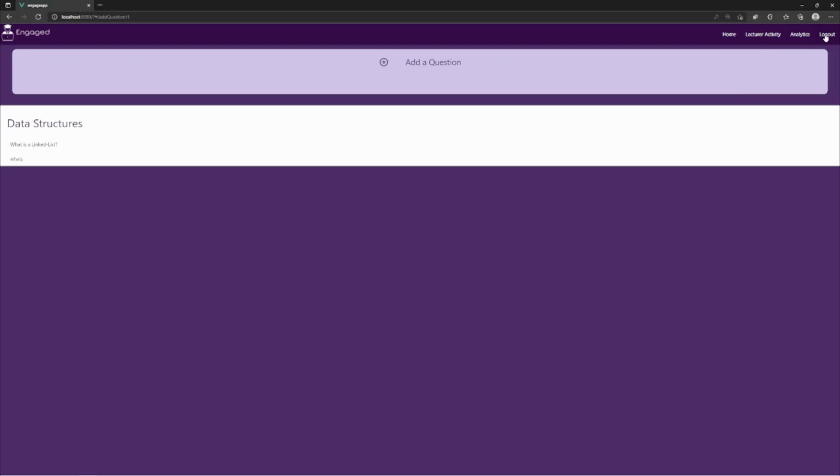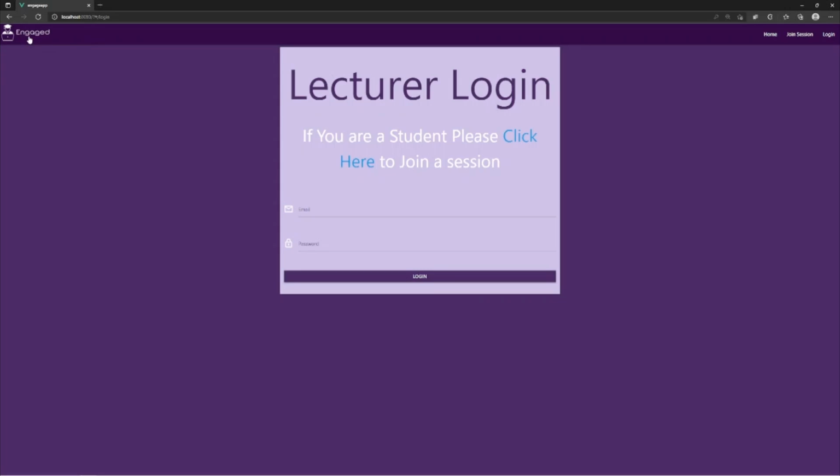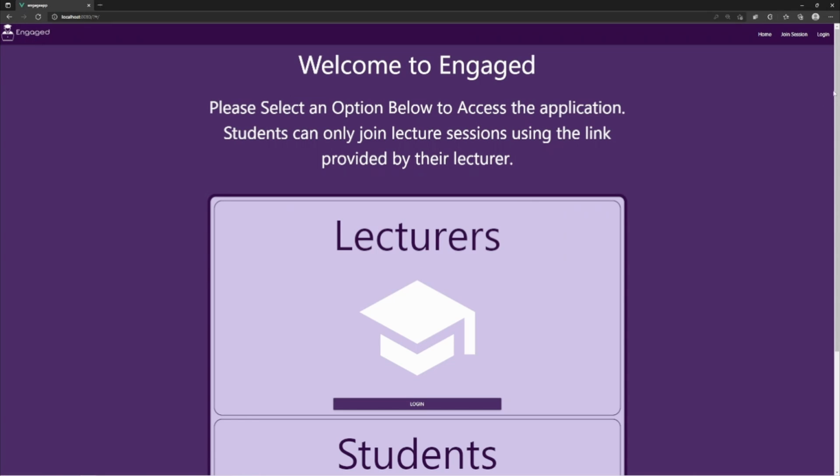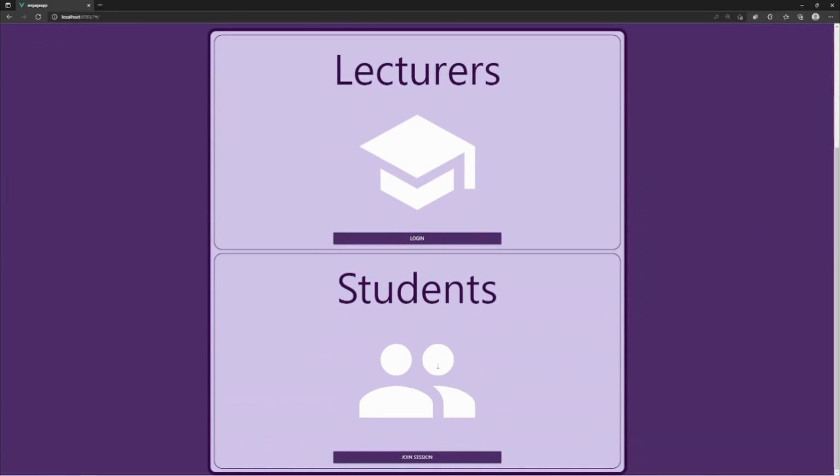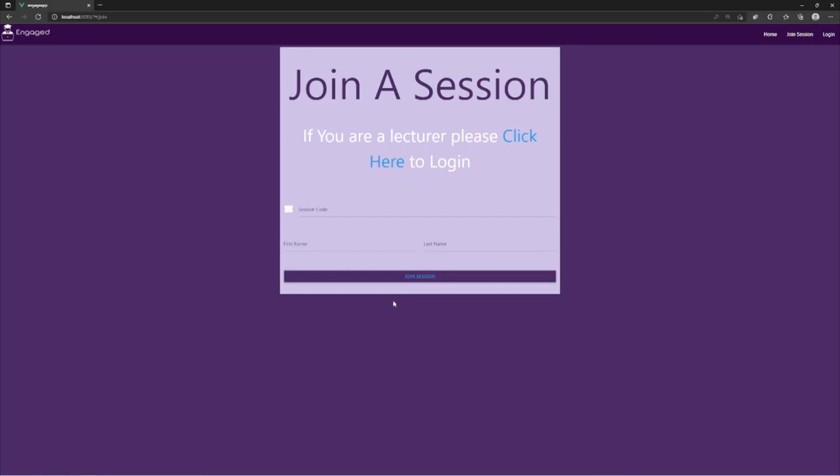I'm now going to log out as a lecturer and go home. Now, as a student, I can click join session. When I click join session, I'll be led to this page where I can now enter a code, the session code provided by the lecturer, enter my name, and if I click join session, I can join.